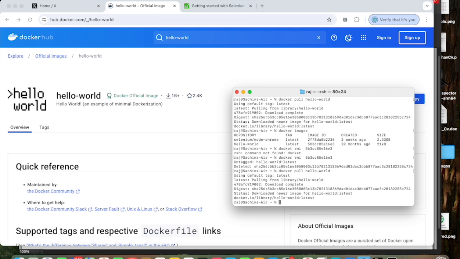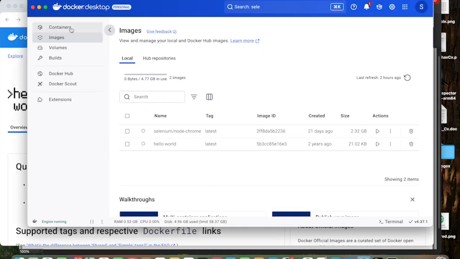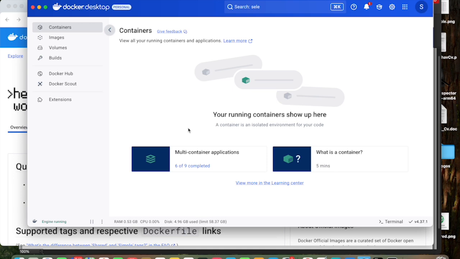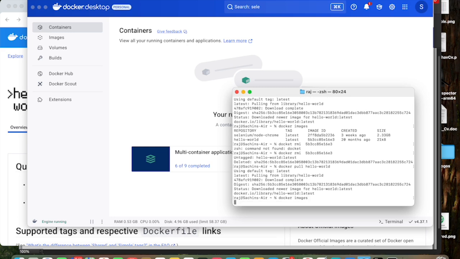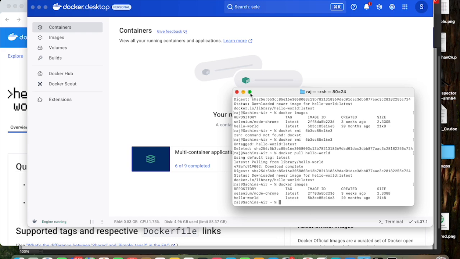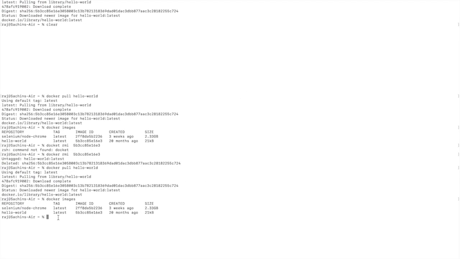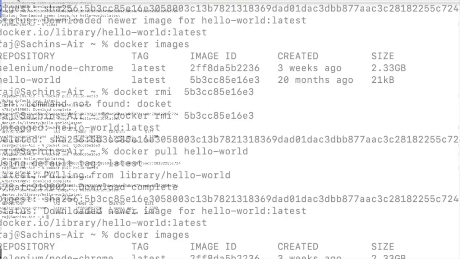Now we'll create a container from this image. Before going to explain the container, if I go to the container section, see here there is no container. Now I will be creating a container for this particular image. So again I will do a similar thing, docker images, give me the images. I got these images. Now I'll create the container.